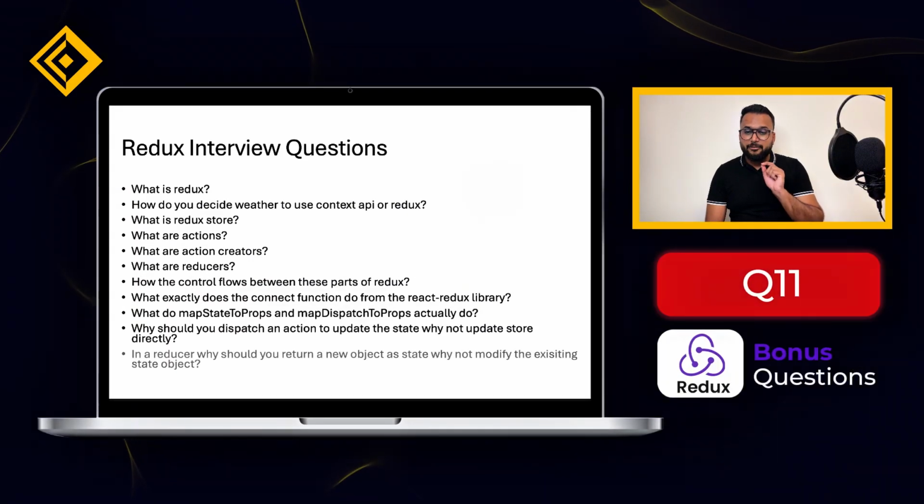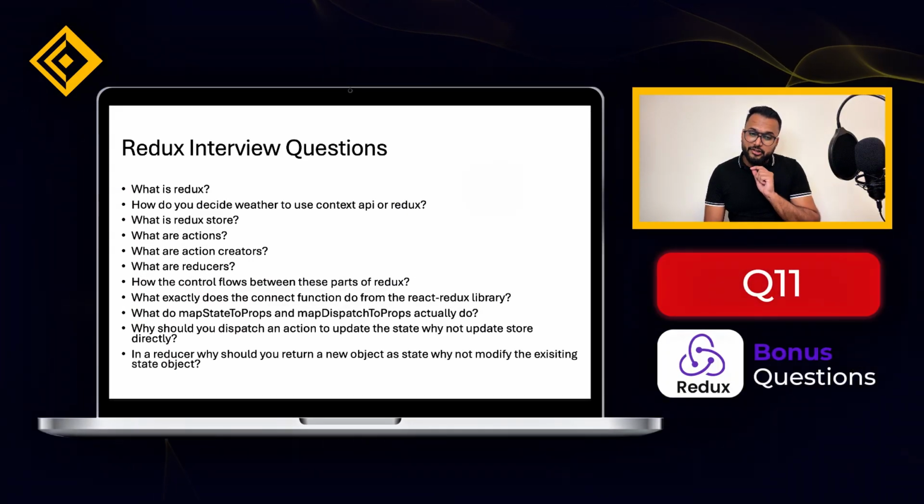In a reducer, why should you return a new object? Why not modify the existing object? The Redux ecosystem will override the state with the returned object directly. React is already overriding your current object of state. You would do the same thing twice, so it would just increase the complexity, nothing else. So you must return the new object. That's much better. So I think that's it.